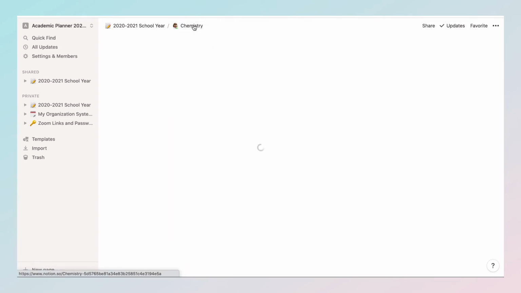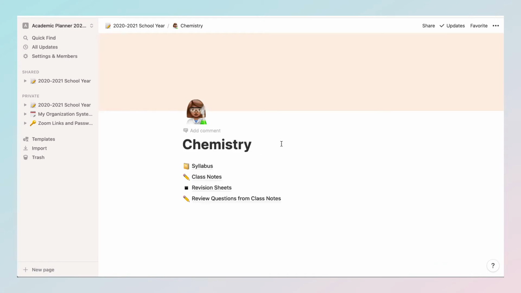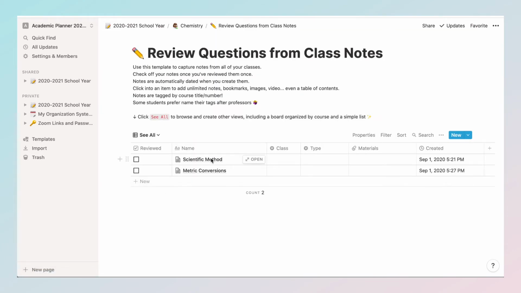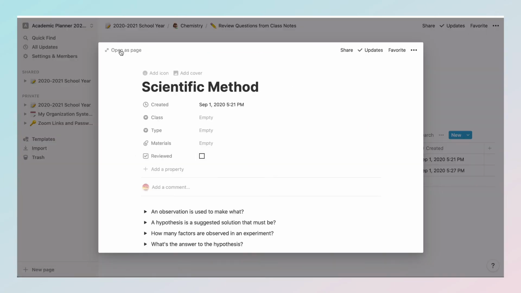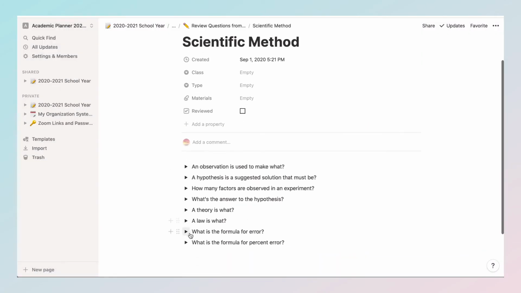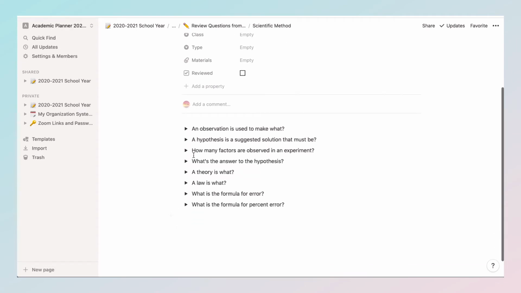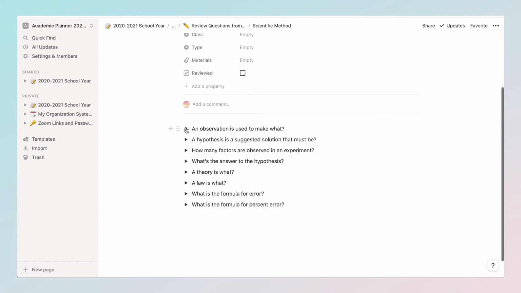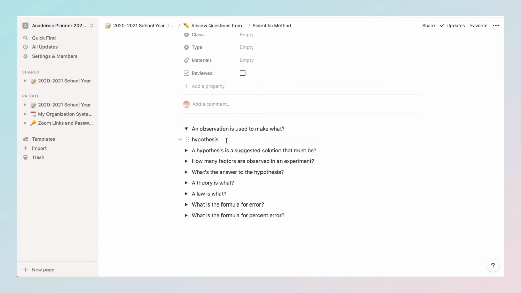Then whenever the teacher's like, okay, we're taking tests on the scientific method notes or something, I'll go to review questions from class notes and I'll make flashcards in Notion. The way I do that is using these things called toggles right here. Basically, when you click on this triangle, it'll show you the answer. So I made a question right here, then I made the answer.